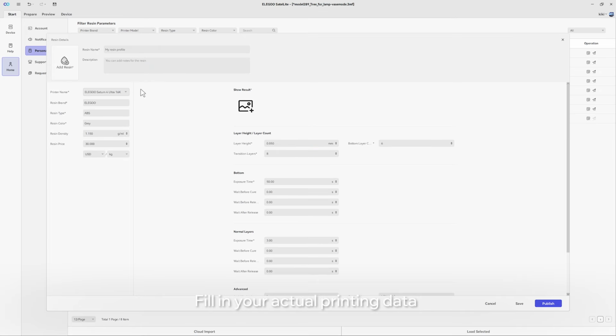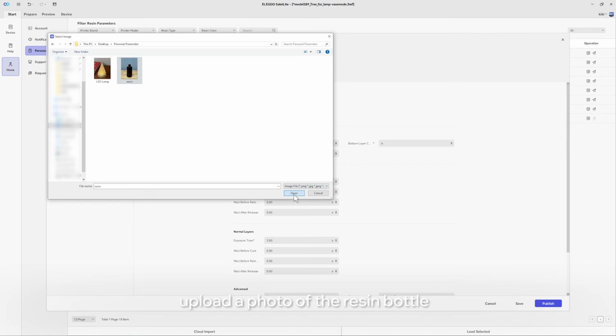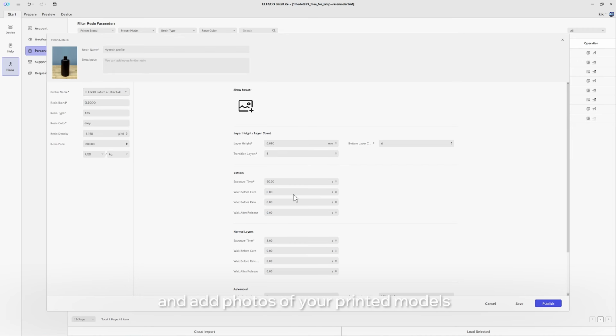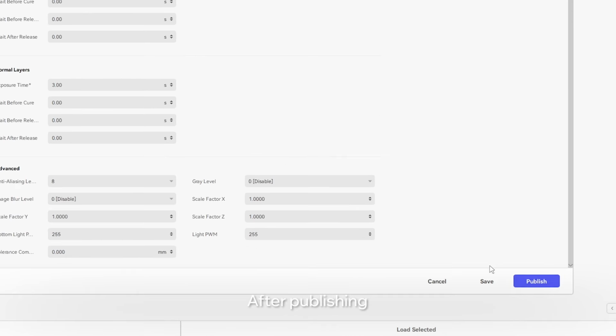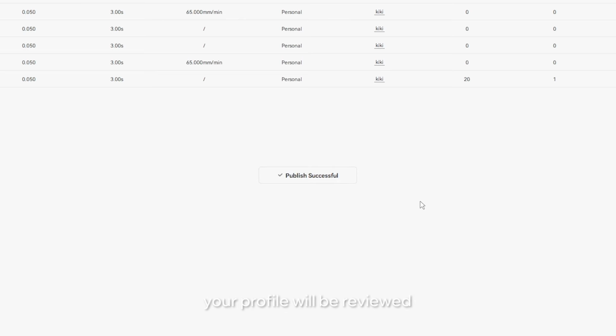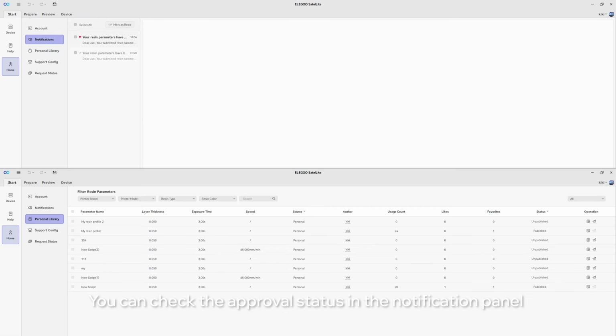Fill in your actual printing data, upload a photo of the resin bottle, and add photos of your printed models to the results section. After publishing, your profile will be reviewed. You can check the approval status in the notification panel.